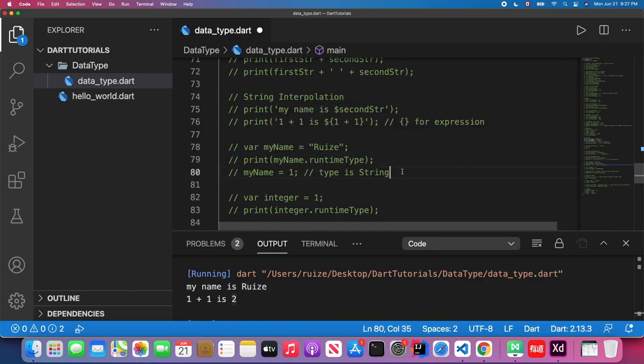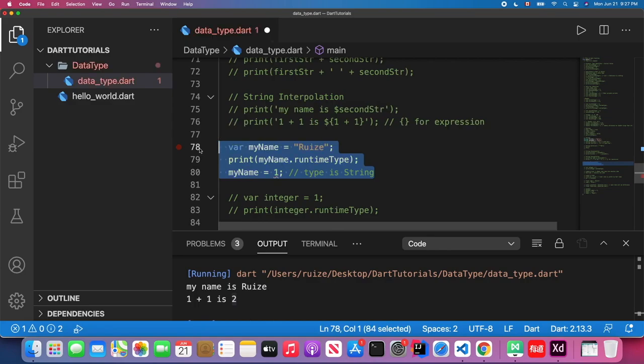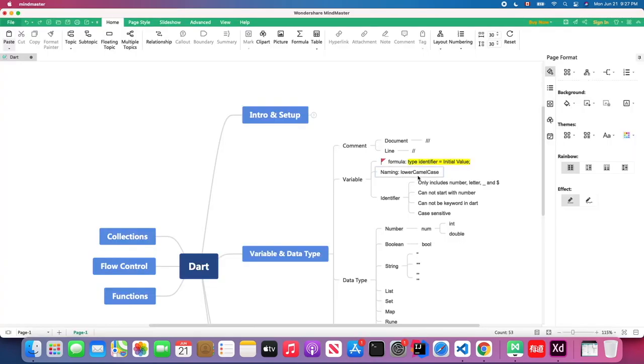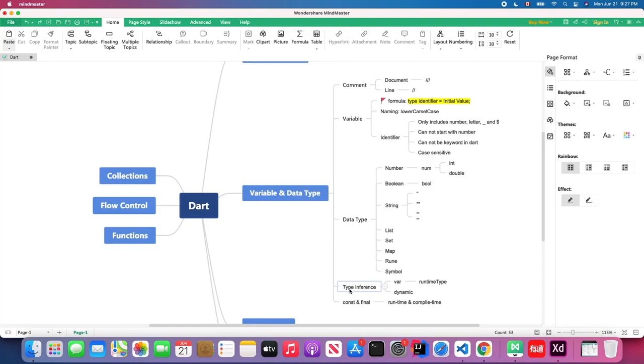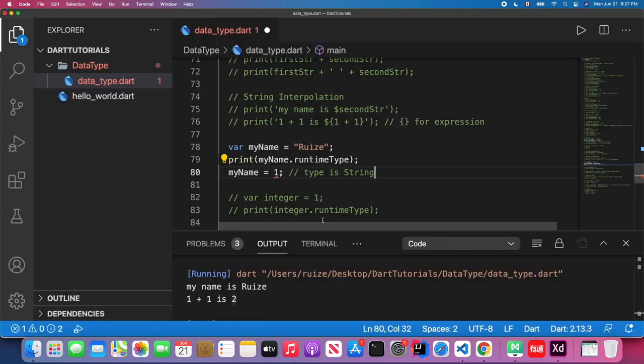Okay, so the next one is actually type inference. What is type inference? In Dart, you can declare a variable and not specify the type. You give the var keyword. So in this line of code, let me execute.